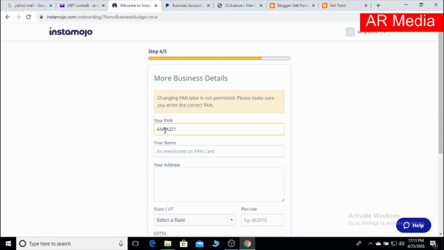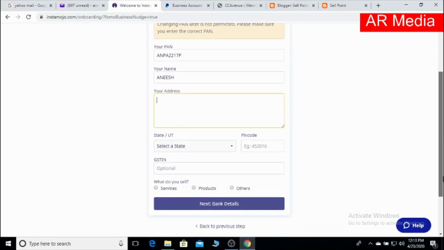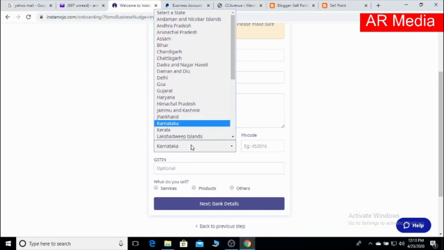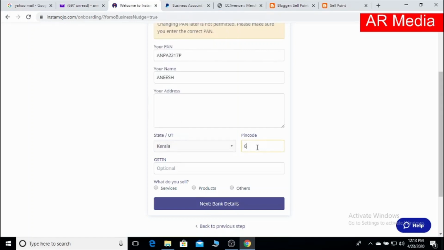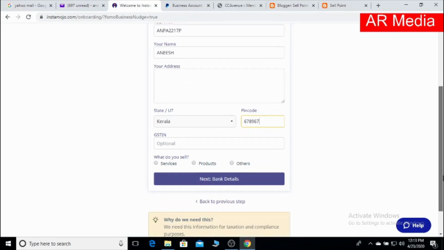Then this is the main important thing. You have to input your PAN number. This PAN number is mandatory for this, only then can we make the payment gateway, because it is all related to banking and everything, so it is very important. Thereafter you have to input your name, whatever the name is. You can't change your PAN number once you enter it.